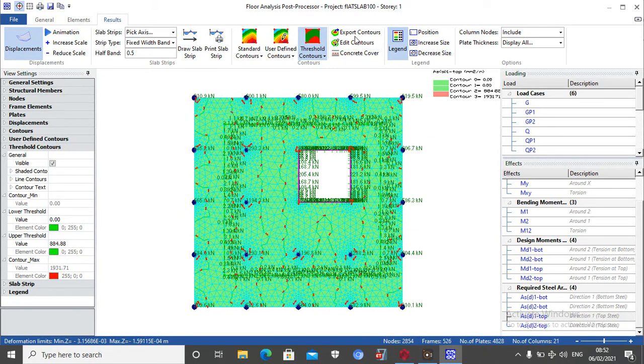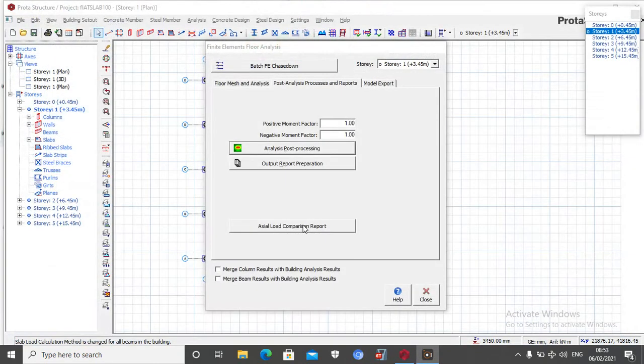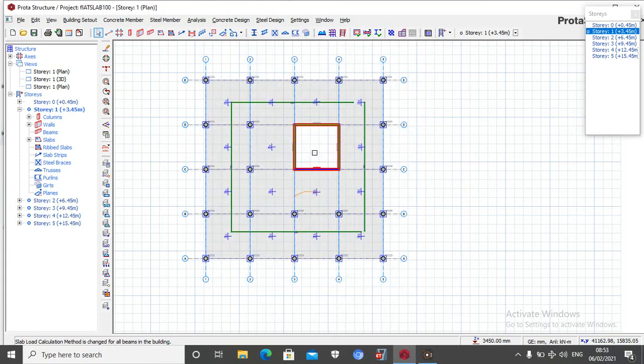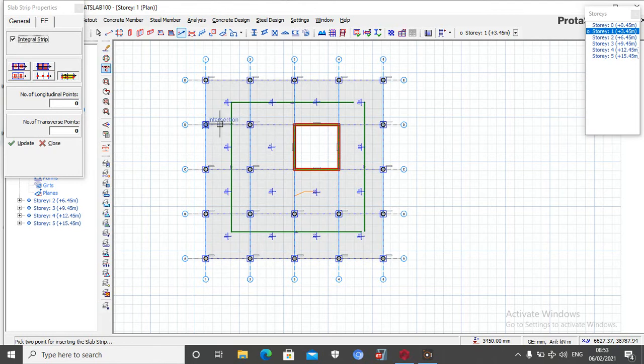So I think we are done. So you can come to close this, consider page touch, and then we close this too. So what we'll now do is we'll now start installing our slab strip. Click on slab strip, change this to finite element strip, click on finite element strip, click on this and change it to integral strip.